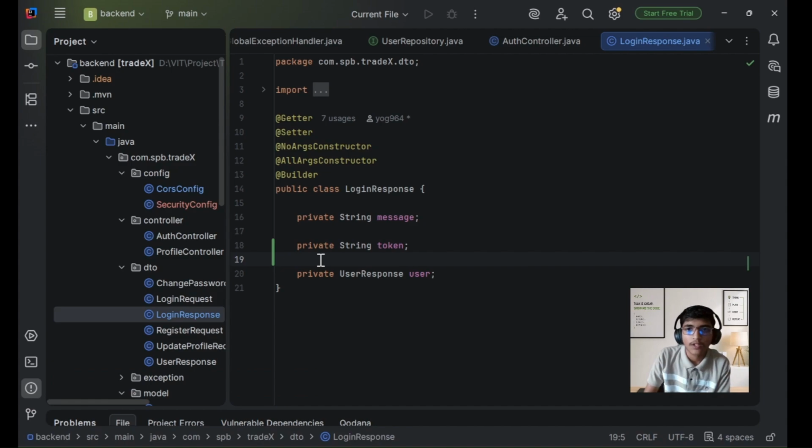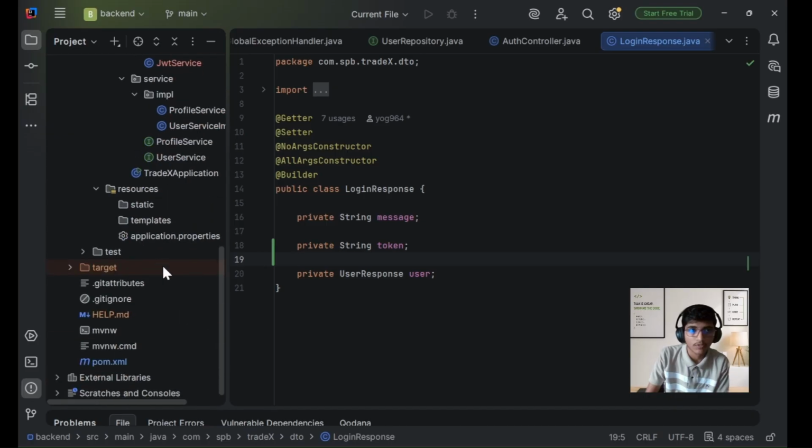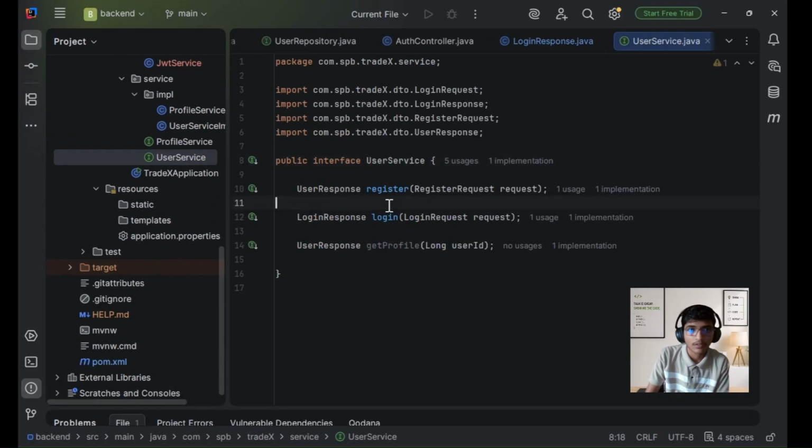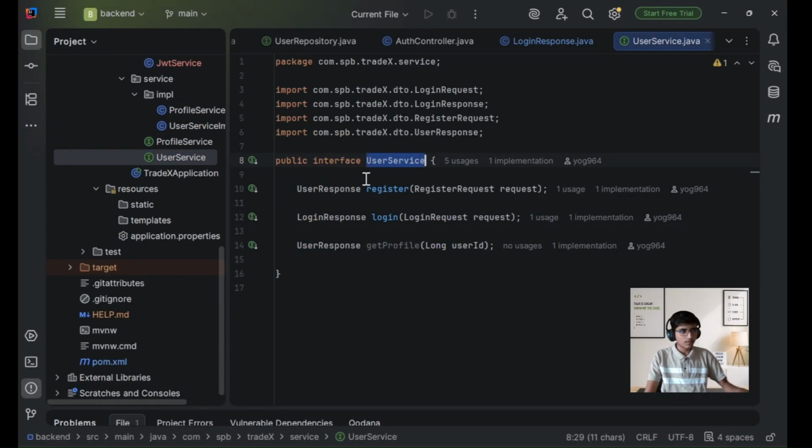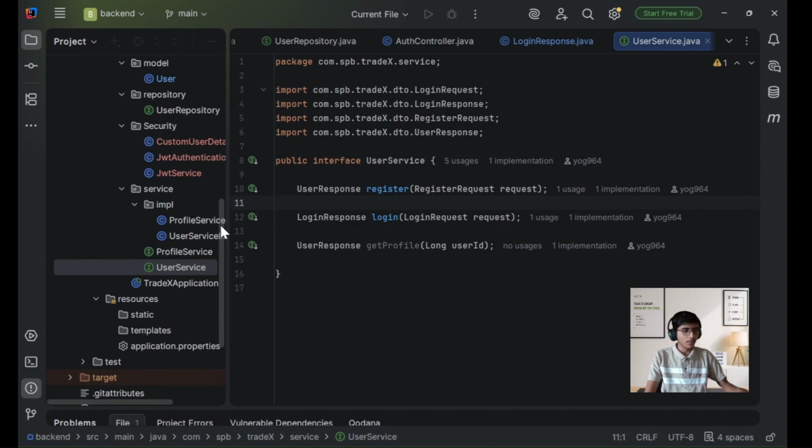Until now, our controller doesn't know how registration, login, or profile retrieval actually works. It should only receive the request and return the response. So we have to write our actual logic in the user service layer. Now in the user service, for the user response, we have defined register, login, and get profile. These three methods. Now let's see their actual implementation.